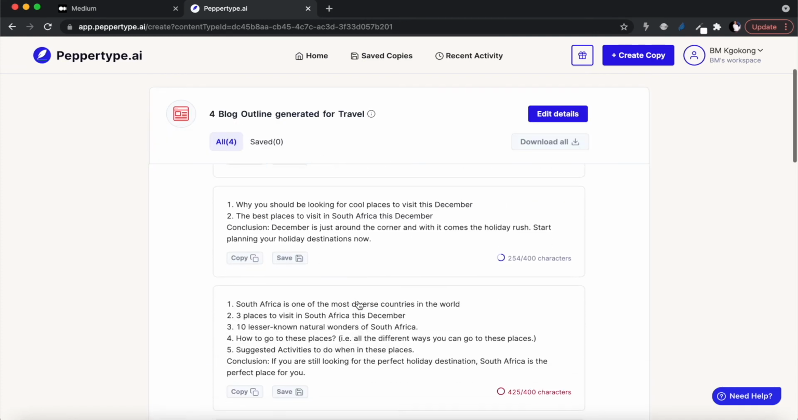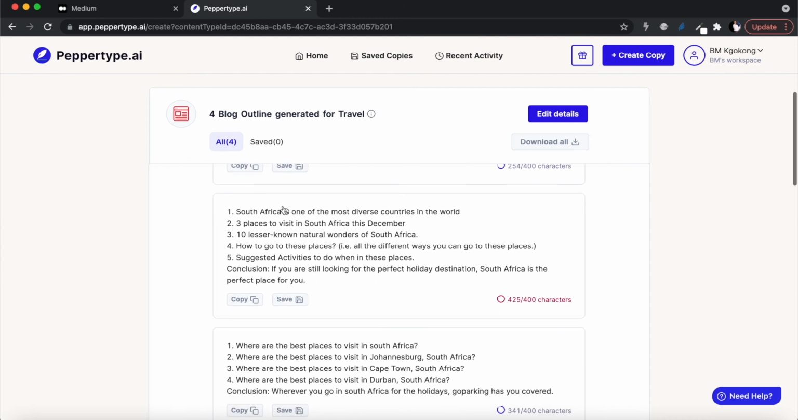There you go. Right? Just like that, South Africa is one of the most diverse countries in the world. This is an outline, so you can expand on this and write more about South Africa. 13 places to visit in South Africa in December, 10 lesser known natural wonders, how to go to these places, suggested activity, conclusion. So this can outline your blog so that you can structure it. So you can start with writing about that, writing about the next one, writing about the next one, writing about the next one.